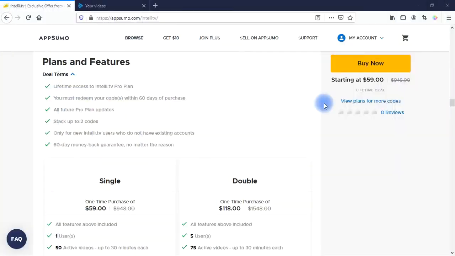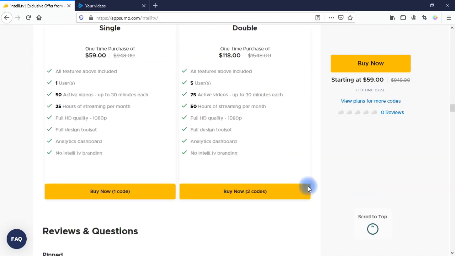Now in terms of the AppSumo deal on IntelliTV, you see here that it starts at $59 for a single code. That gives you lifetime access to the IntelliTV Pro plan, and you get all future Pro plan updates. With that single code, you get all features above. You get one user, 50 active videos up to 30 minutes each, 25 hours of streaming per month, full high definition quality, full design tool set, analytics dashboard, and no IntelliTV branding.